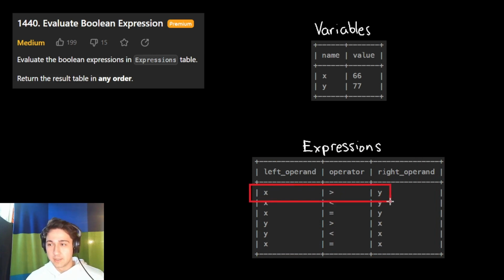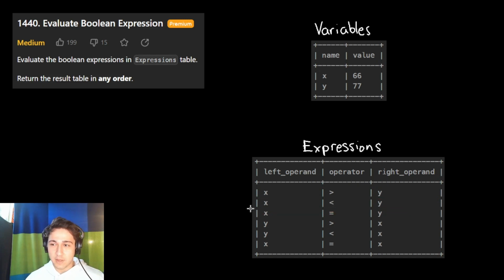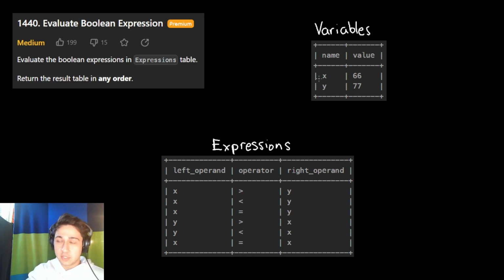We can see here, this is like a math equation. It's saying x is greater than y. This is saying x is less than y. This is saying x is equal to y, and then it goes on and on. What they essentially want us to do is take these two variables, x and y, and then see if each expression is true. The first one says x greater than y. x is 66, y is 77, so no, it's not.